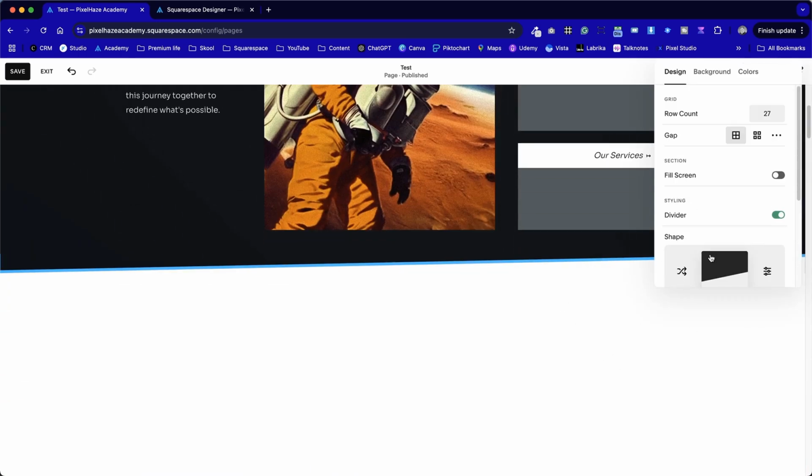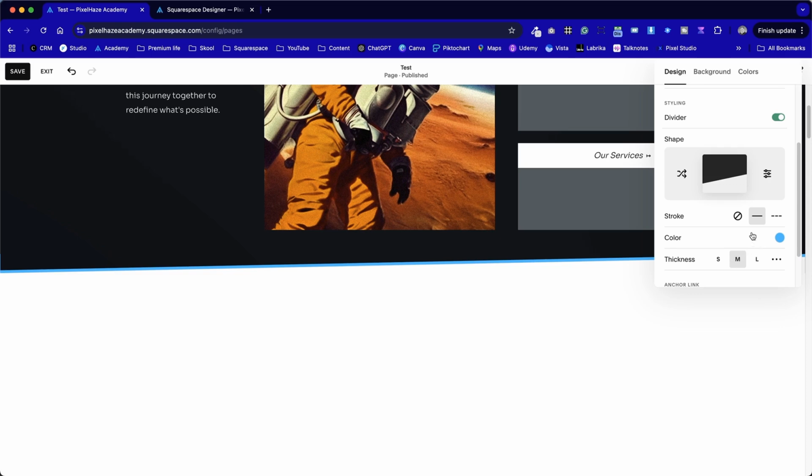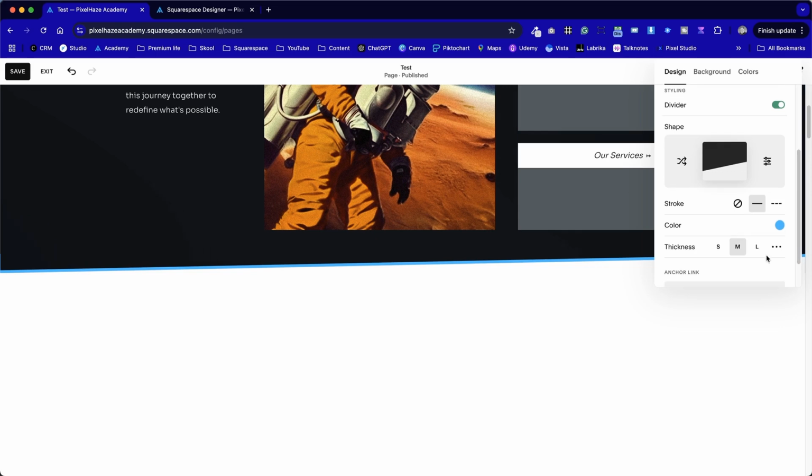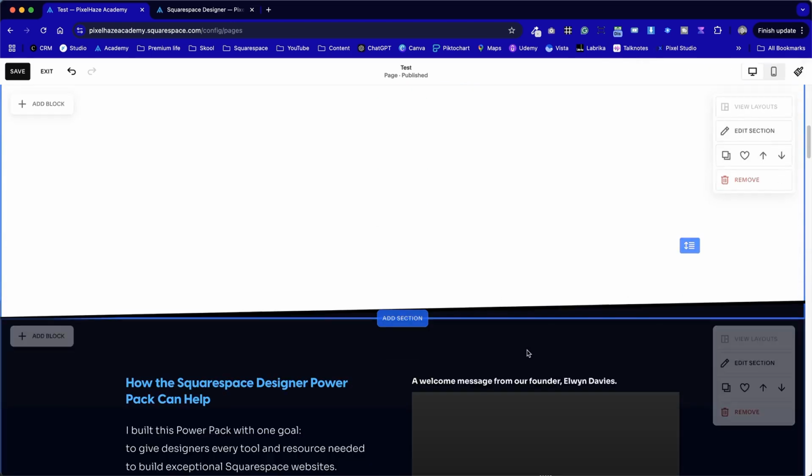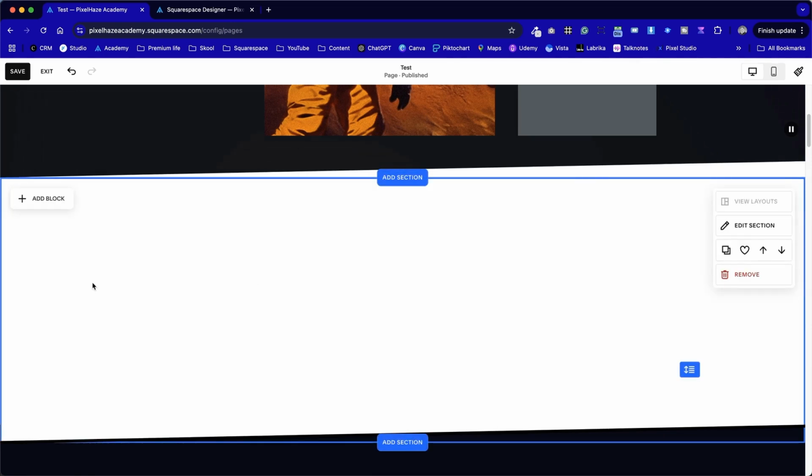But once we've added the divider once, it should memorize the settings. Don't know why it's put a stroke in there, but we can put a line in and we can adjust the style and the width of that line as well, or the thickness as shown here. But we're just going to remove that. And now we've got our blank section with those angled lines, and we're ready to start adding content.